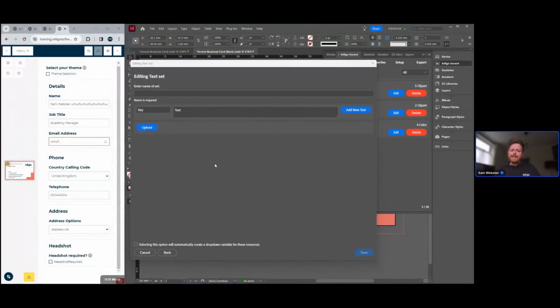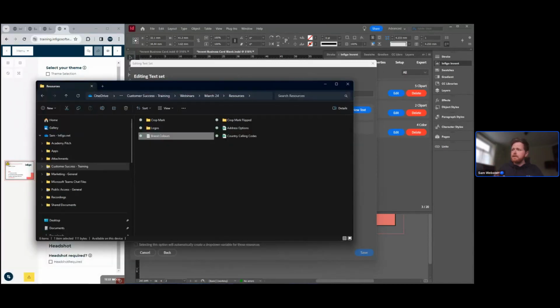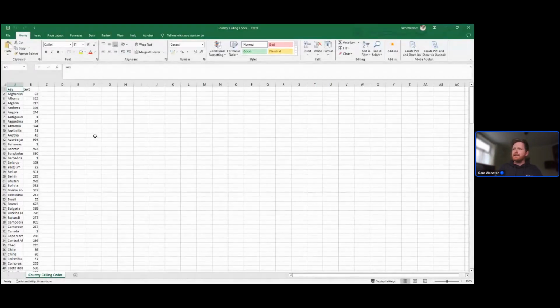Now, what this is expecting is a key and text. So key is what will be shown in the form. Text is what the resulting thing on the canvas itself will be. So we could manually enter every single value in here, but obviously that would be absolutely horrendous. So what we do have is a pre-existing CSV of all of these different calling codes, and I'm just going to directly import this into my resource.